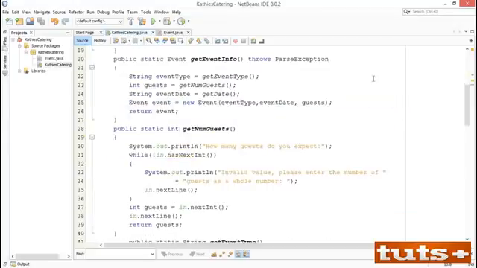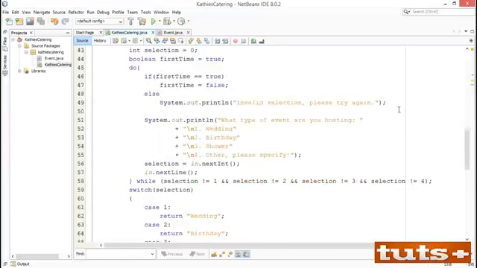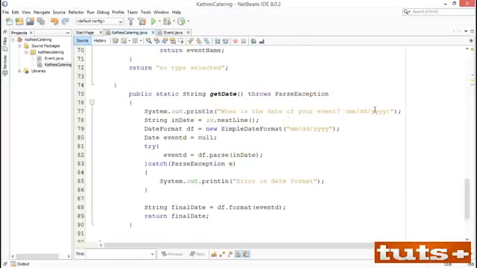On line 20, I have getEventInfo. This method returns an event object. It also uses the helper methods to get the event type, get the number of guests, the date of the event, and finally creates a new event to be returned back to the main method. On line 28, I have my getNumGuests method. It returns an integer with the number of guests. On line 41, we have our getEventType. In this method, I actually use a do-while loop because I wanted to give the user a menu of choices. In the loop, we ask the user what type of event they're hosting. And finally, the last method is used to get the date of the event.